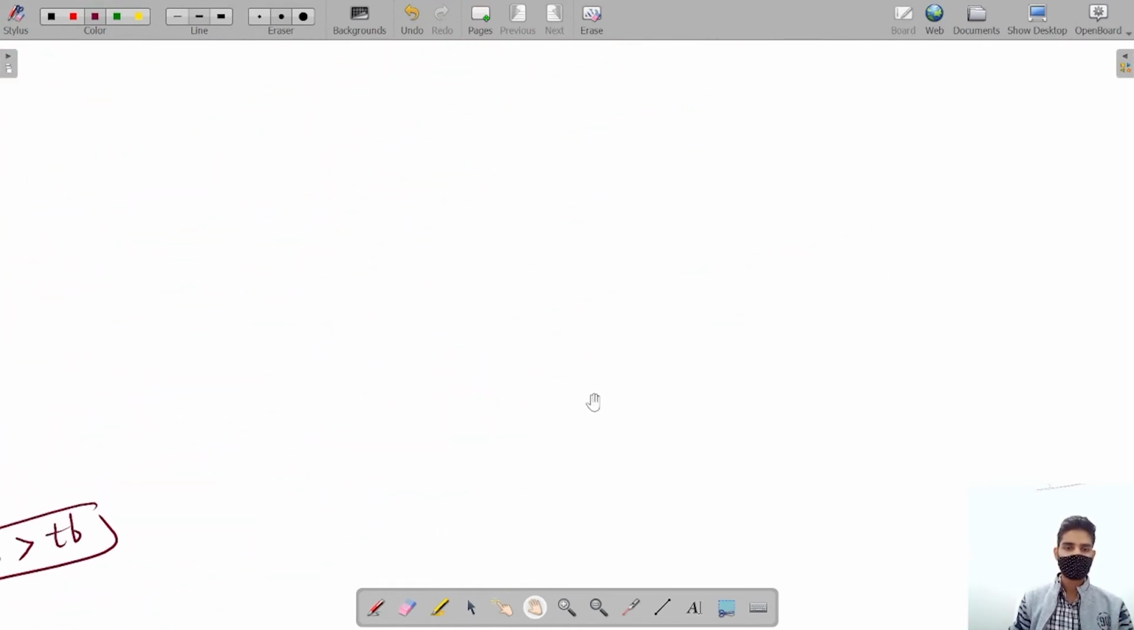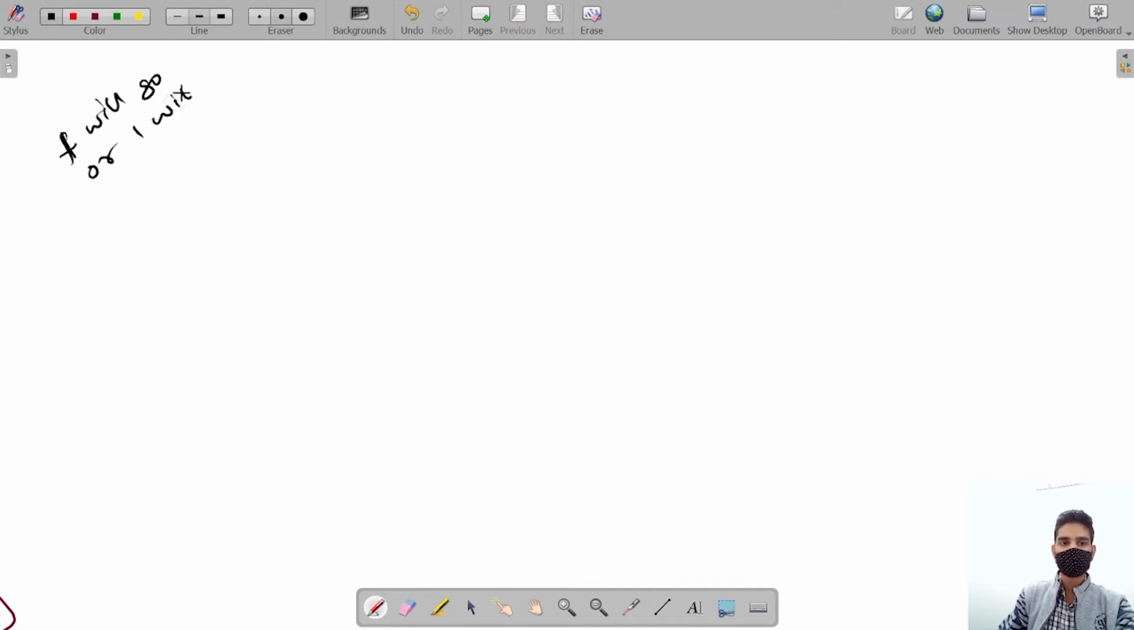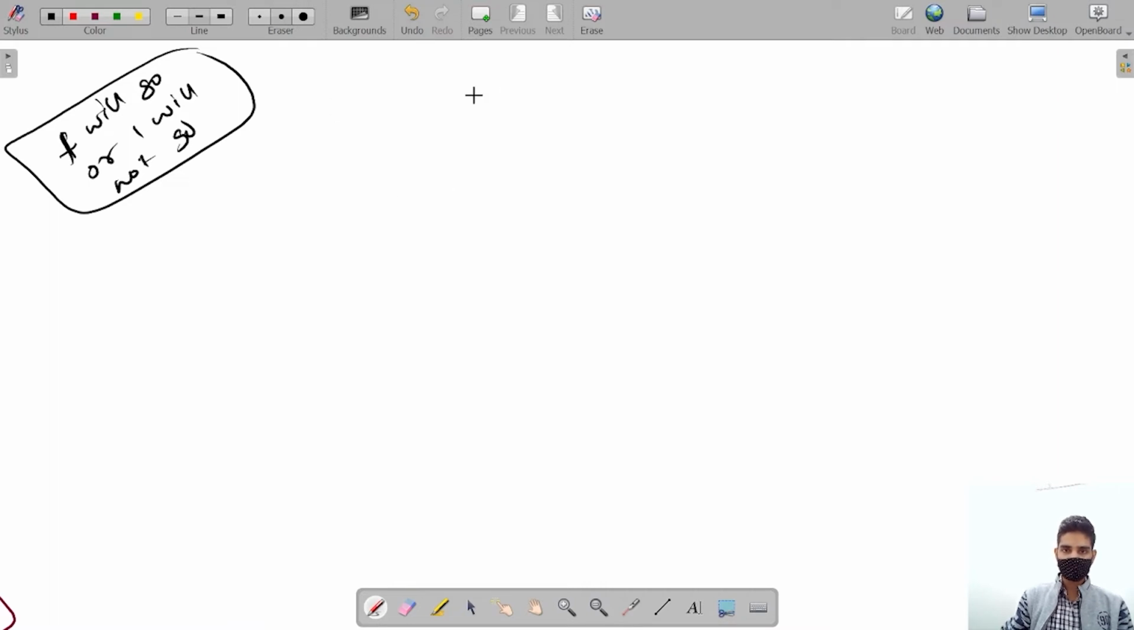Very good. Now let's move to our second problem. Okay, just keep focused. I have explained the first method in which I will go or I will not go. There are two cases. In this method, basically what we are going to do, we will create a for loop.